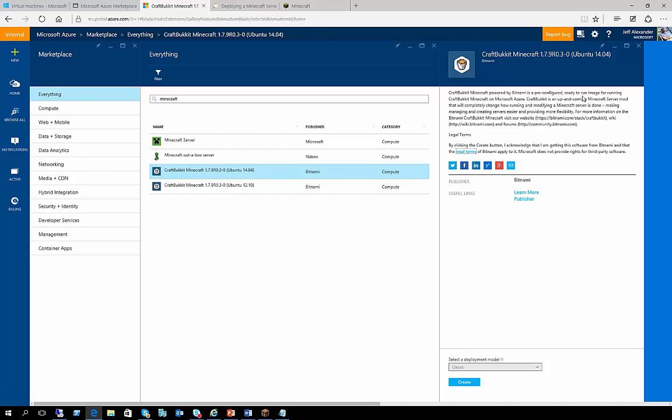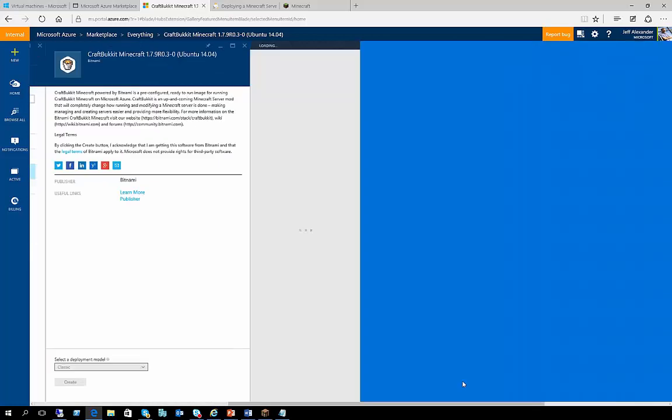It gives me a little bit of information about it. It tells me that Craft Bucket is powered by Bitnami. It's a pre-configured, ready-to-run image for running Minecraft on Microsoft Azure. It gets you up and running really quickly on Azure with a Minecraft server. So let's go ahead and hit the Create button.